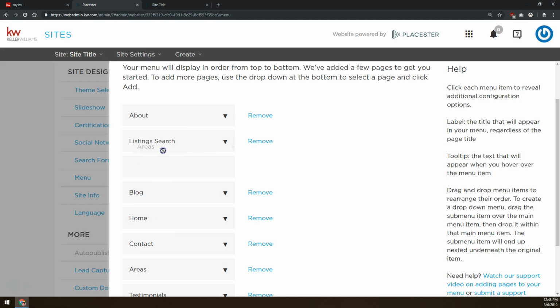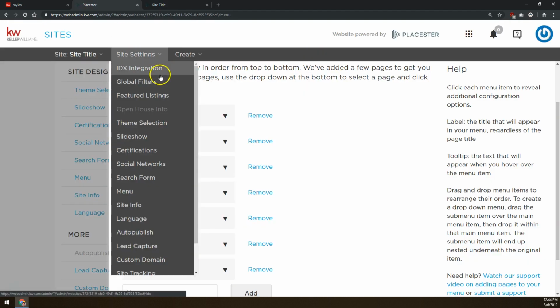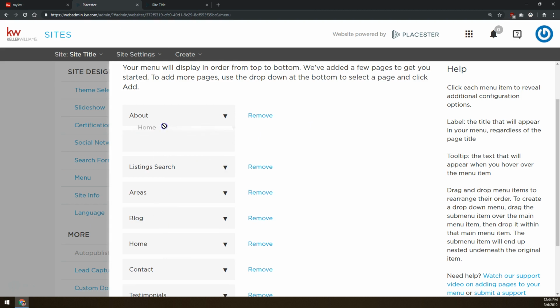I can move Home down here, move areas up there. You can click and drag and move them around to any order you want. Whatever is at the top of the list here is going to show leftmost on your site, and whatever is at the bottom is going to be rightmost on the site. So I'm going to move Home back up here and Listing Search right about there.